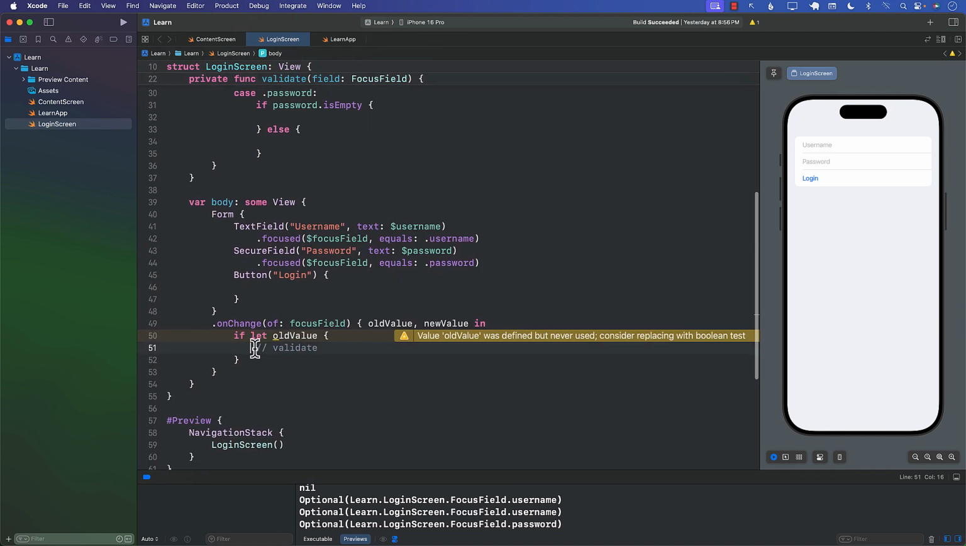And now we can actually fire the validate function, sending in the old value. So validate with the old value. And it's only going to send if the old value is not nil.